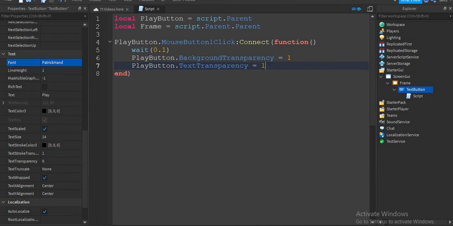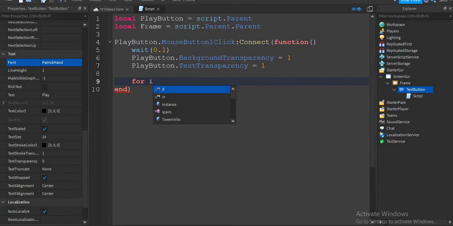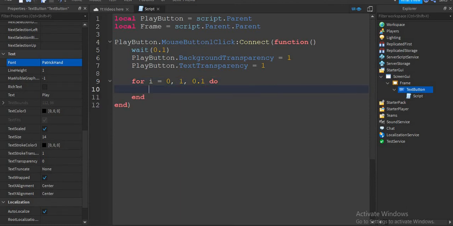You can also make it wait a millisecond or something. I'm going to do that just because we don't want to make it really basic. So now we need to make the frame. So for i, you will understand what I'm doing in a second. So for i = 0, 1, 0.1, this will make a bit of sense right now. Add do and then a new line. The zero is the start, 1 is the end, so you just need to count from 0 to 1. But how are we going to count it?